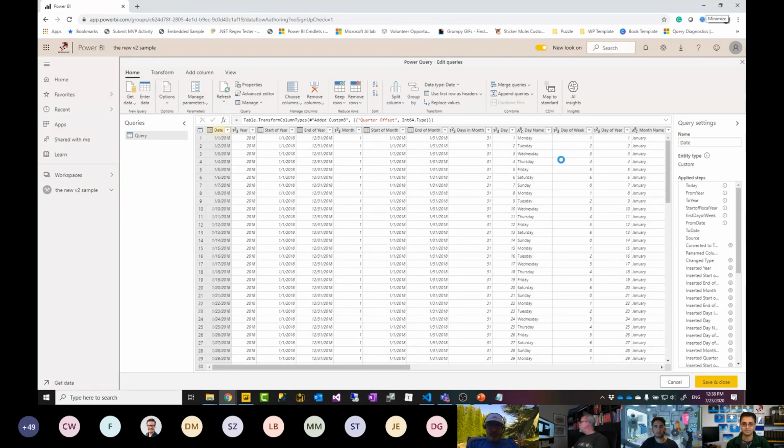Nothing really special. Now, in one dataflow, you can have multiple tables. I can even build my product table here. I can build another table here, right? But I'm going to just stick with this table at the moment, save this and close.